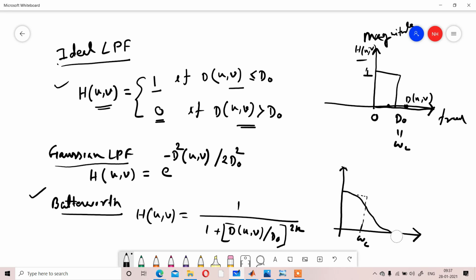n is the order of the filter. You should have heard of the first order filter, second order filter, third order filter, like that. So n defines the order of the filter. And what will happen if we change the order of the filter will also be shown here. So that is your Butterworth filter.